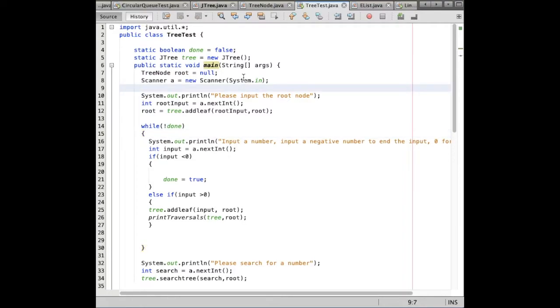First we have to set root to null, so we're just creating a root of the tree, which is nothing because we don't know what it is first. Now we want to ask the user to input the root node. This is calling the scanner. It's going to get the user input and store it in this variable here.